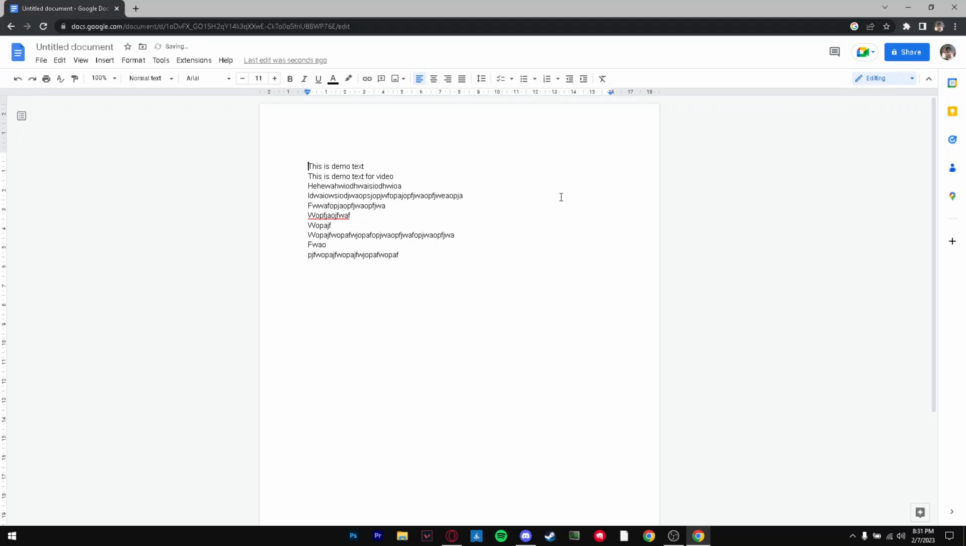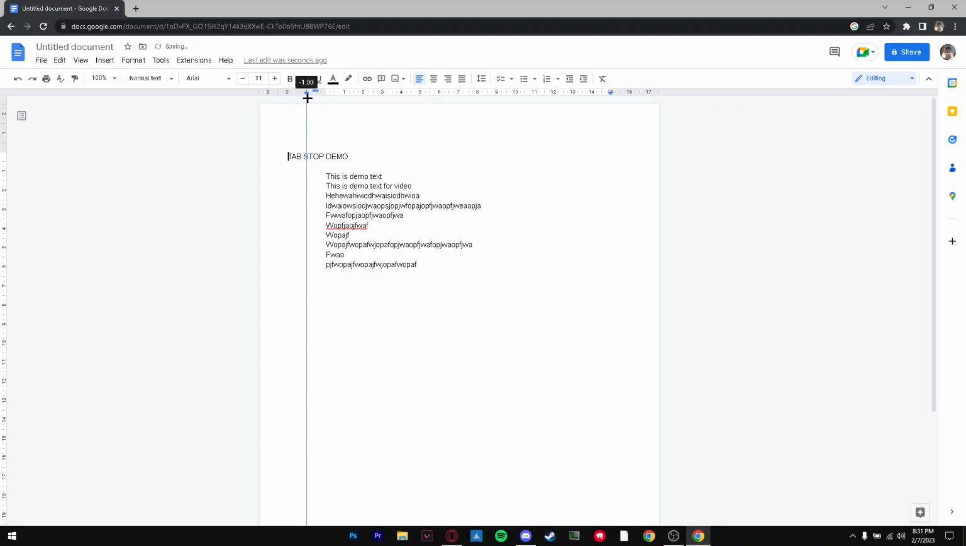To begin, I'm going to make space and we're going to go up here. I'm going to write tab stop demo. Now, I'm going to add a left tab stop. And as you can see, it's not doing anything because we have these. This is the general document.